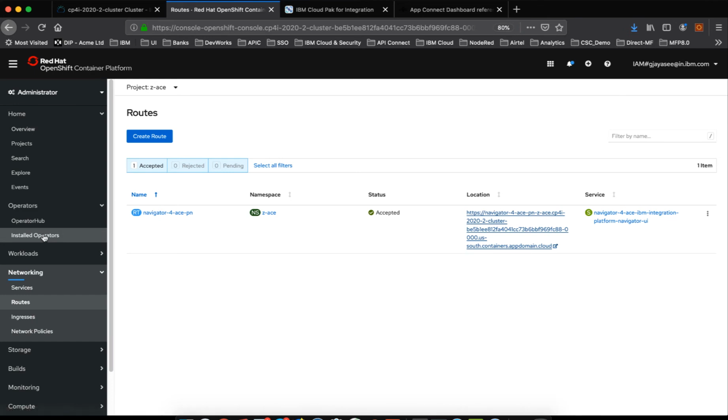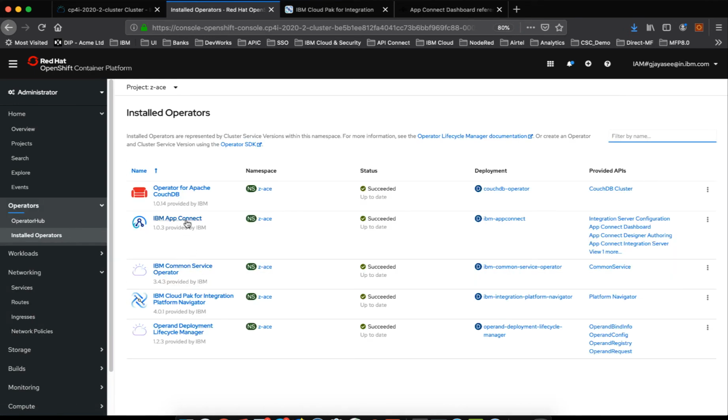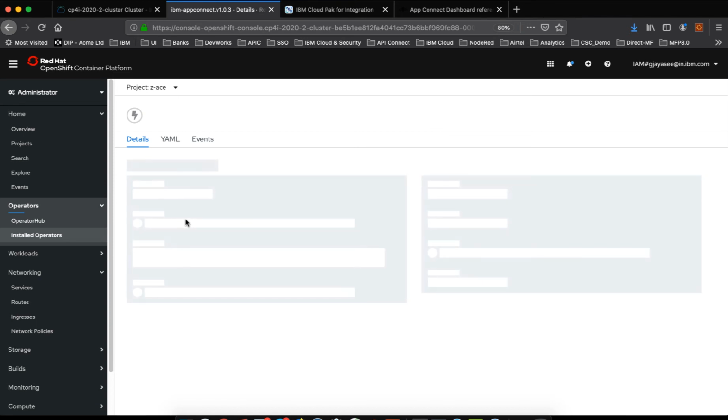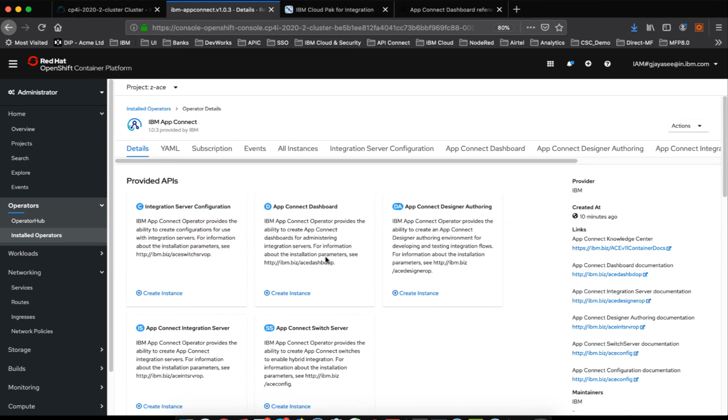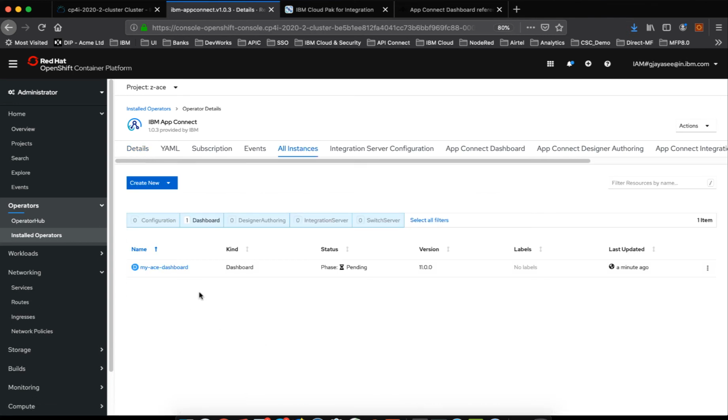All right, come to the installed operators under IBM AppConnect. You get to see all the resources here: integration server, AppConnect dashboard, and so on. By clicking on create instances under AppConnect, you can do that. Before you do so, you can check whether there are any instances running of any of these types. All instances will show you. Because we just created my ACE dashboard a minute ago, it is in the pending state.